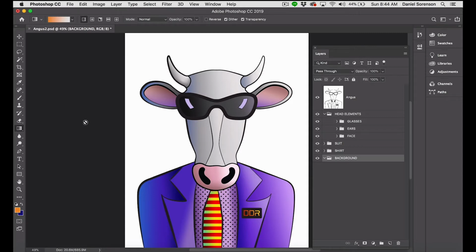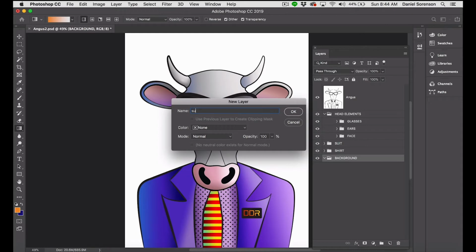All right, so we're going to have a very stylized sort of sunset in the background. To create the sunset, make sure the background group is selected and opened, and add a new layer. Name it Sunset.